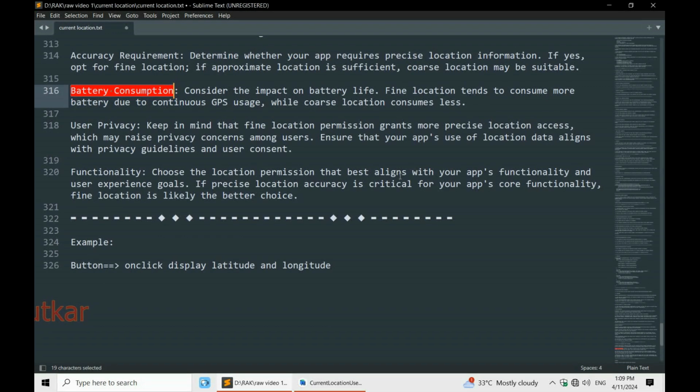Then regarding user's privacy, fine location permission grants a more precise location of the user, which may lead to privacy concerns regarding the user. So while accessing these locations, our application must follow the privacy guidelines and user consents.